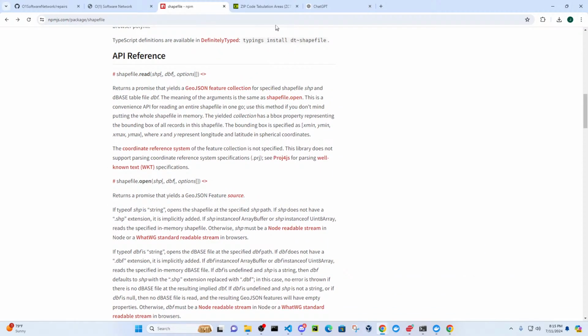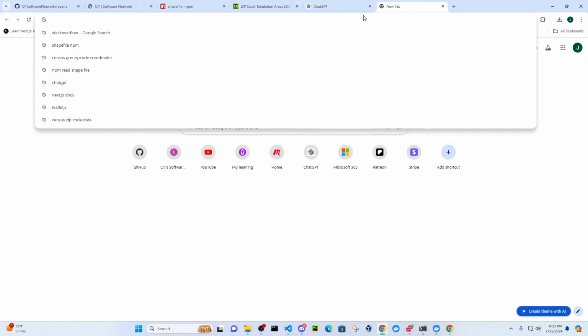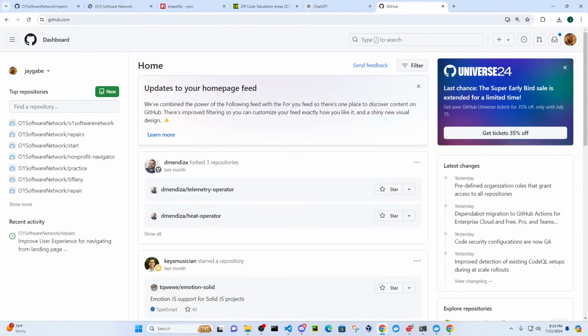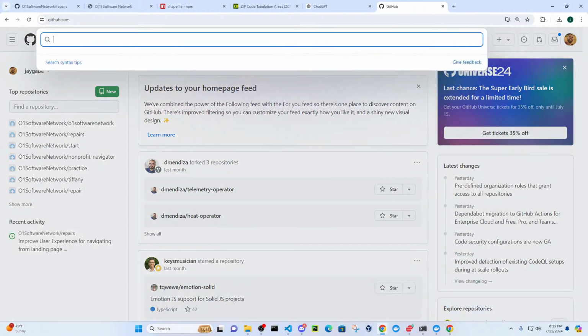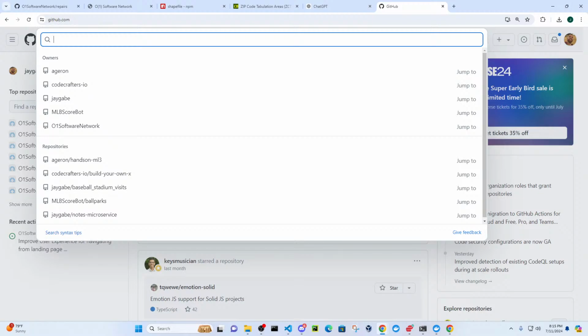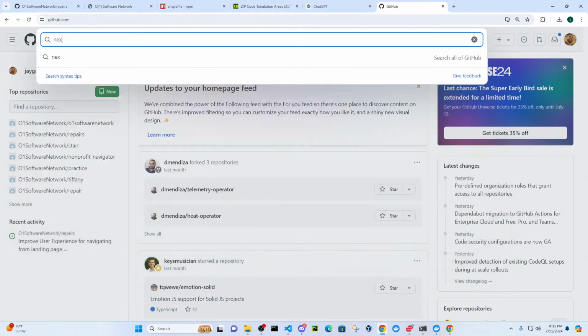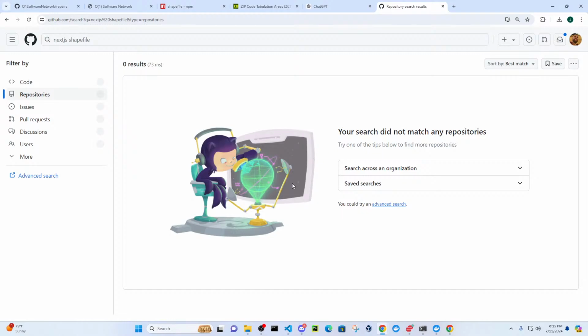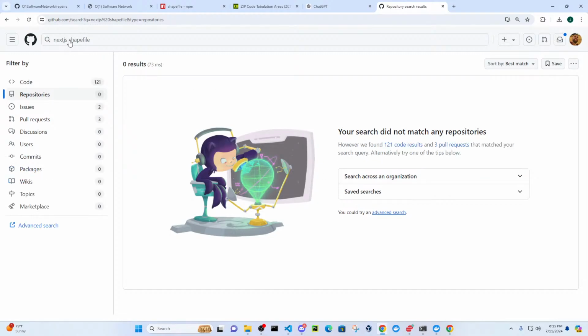Can you search projects on GitHub based on technologies? Yes, right?